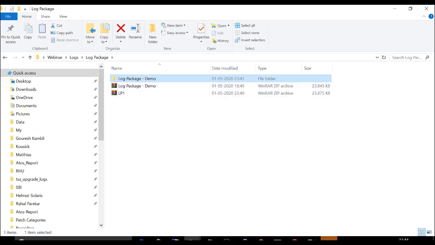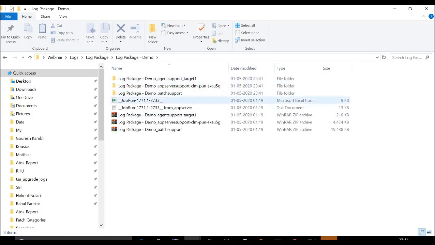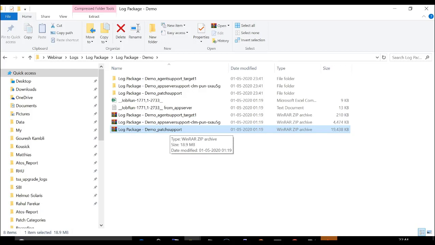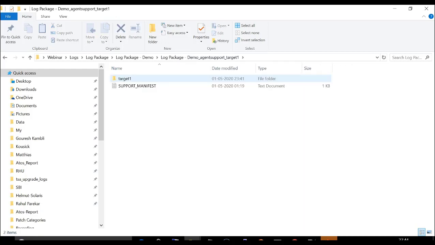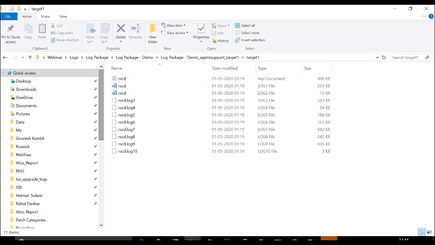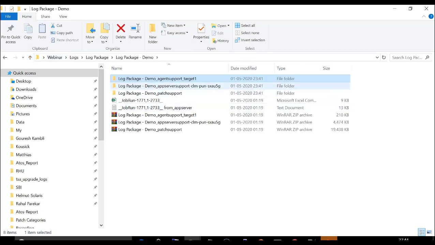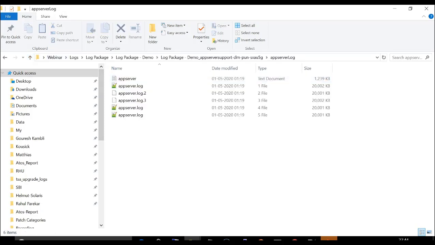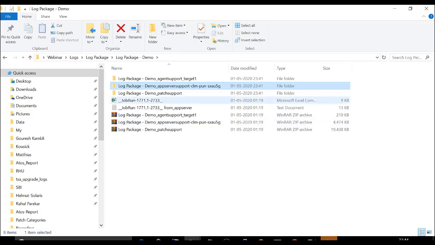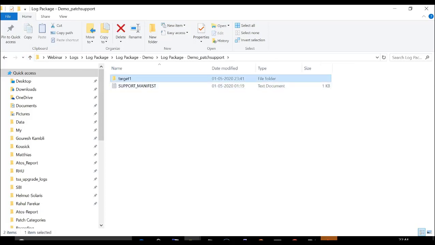So the log package is a zip file. I have already extracted the contents. It contains the job run logs, the RSCD logs from the target server, app server log, and the debug log from the Ivanti scan. So I'll just show you how this folder structure is. These are the RSCD logs. These are here the app server logs, and these are the patching debug logs.